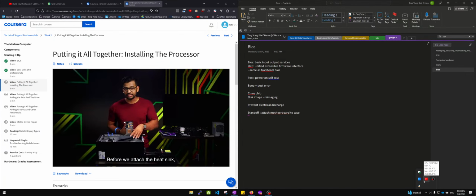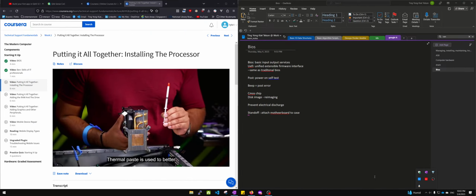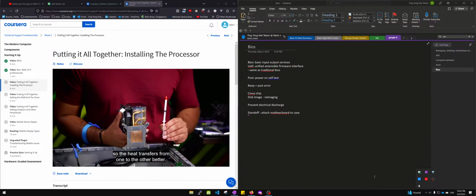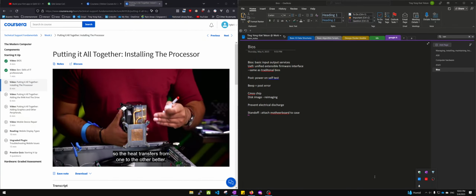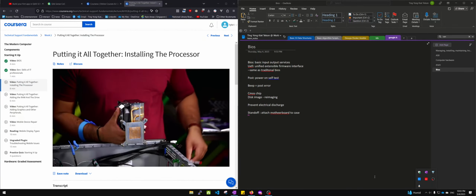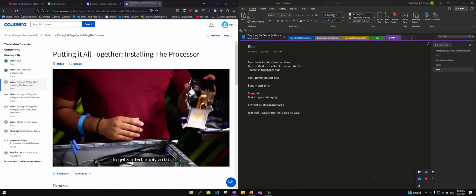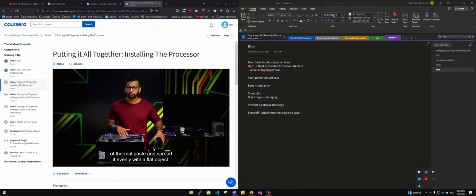Before we attach the heatsink, we need to apply an even amount of thermal paste. Let me get that. This is the thermal paste. Thermal paste is used to better connect our CPU and heatsink, so the heat transfers from one to the other better. To get started, apply a dab of thermal paste and spread it evenly with a flat object. Let's do that on our CPU right here.